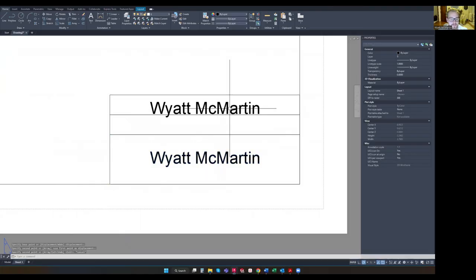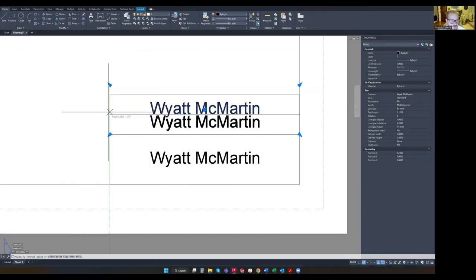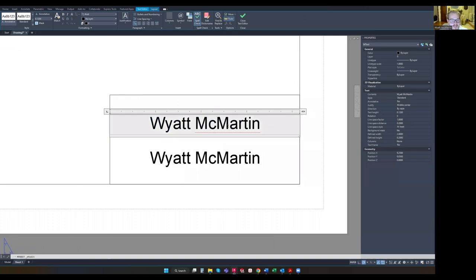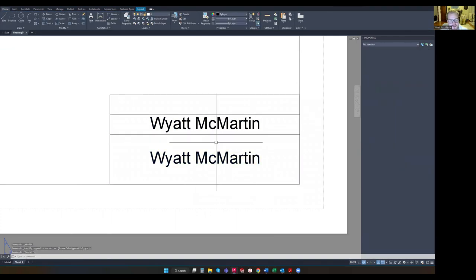And that goes away. Now, because I dropped my base point at the bottom left corner here of this middle rectangle, I can just take this top pick point here, click on it once, snap it to the top left of this rectangle, and then my text is perfectly centered the way I want it. It's going to maintain that middle center justification.